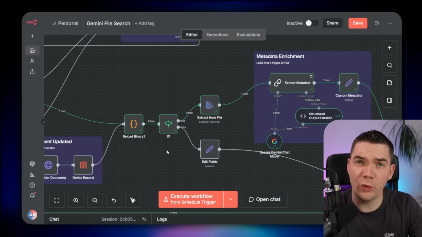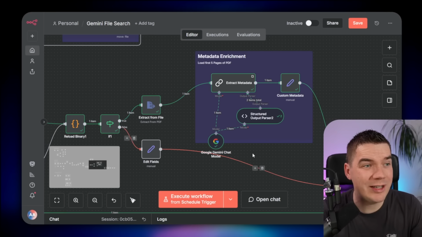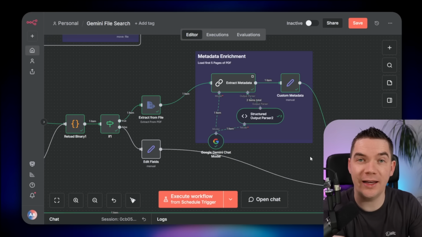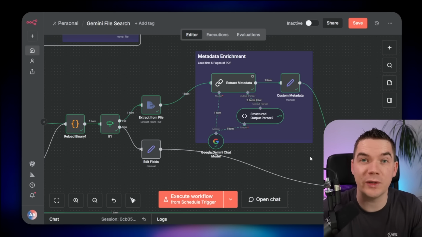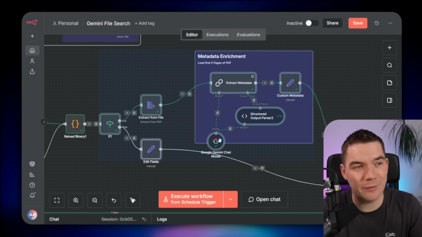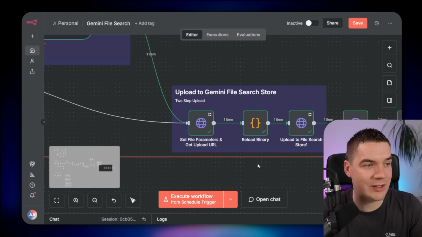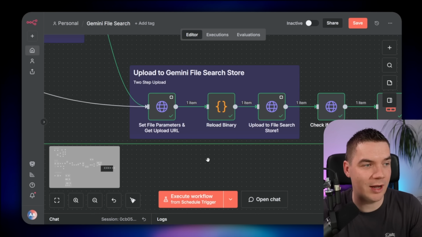And then before uploading to the Gemini file store, we want to extract out metadata so that we can associate it with the file in the vector store. This makes retrieval a lot more accurate because you can search subsets of the vectors within the file store. I'll get back to this in a few minutes because there are problems here that I want to discuss. But after that then, it's straight into uploading the file to the Gemini file store.